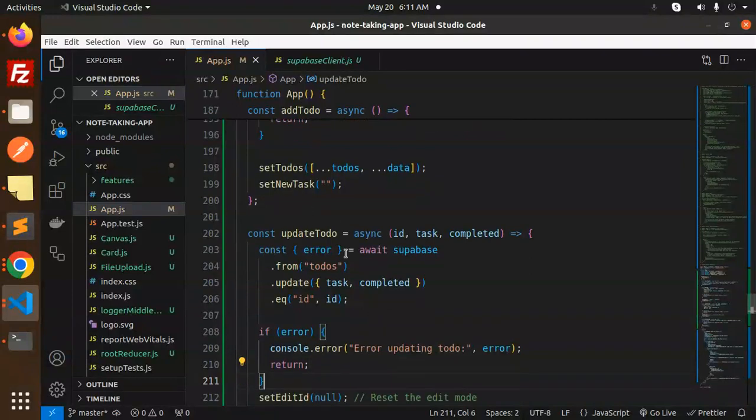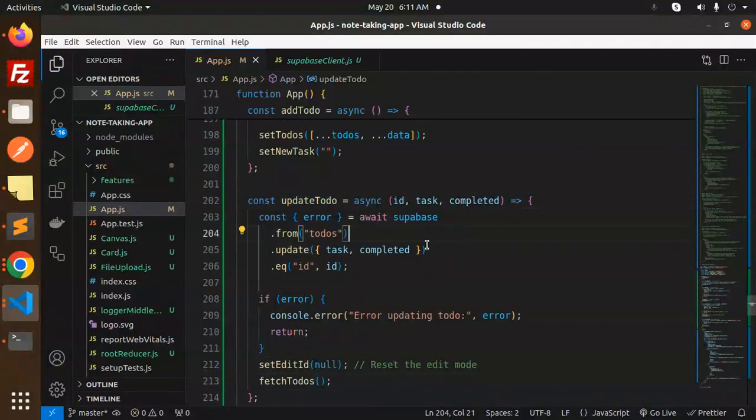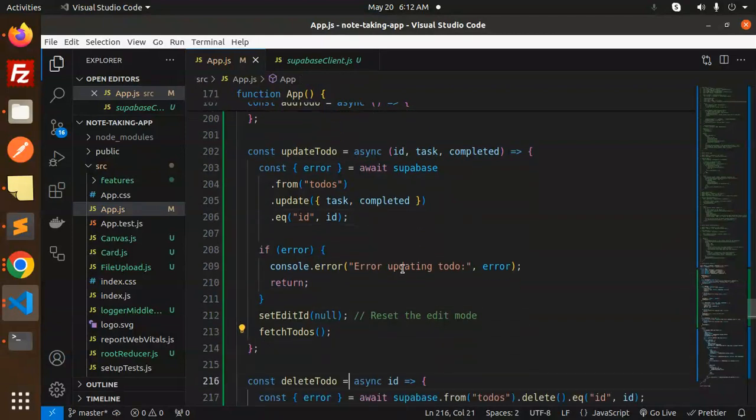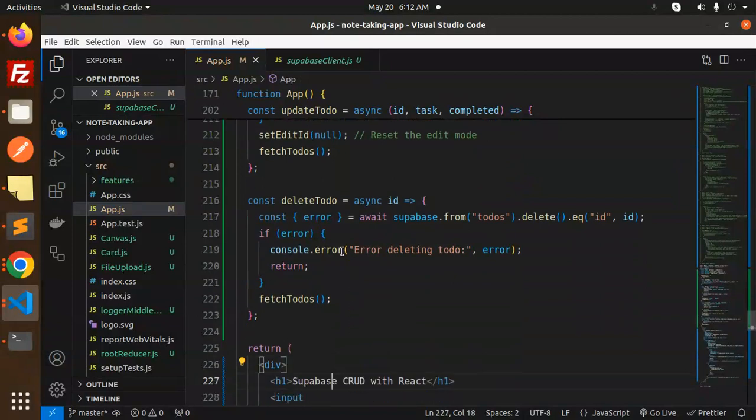Next we have updateTodo. So basically updating the todo. Update task, completed, dot eq, where id should be. Okay, and if something goes wrong, error updating the todo, else set that one to be null, reset the edit mode, and then call fetchTodos. Then we have the delete one. Supabase from which table, todos, and delete, eq the id. If something goes wrong, then error deleting the todo and return. Then fetchTodos.